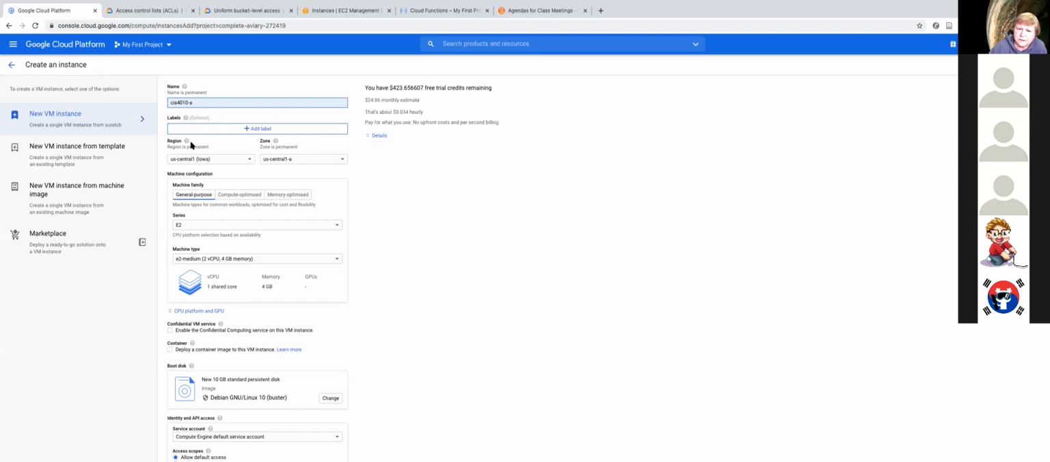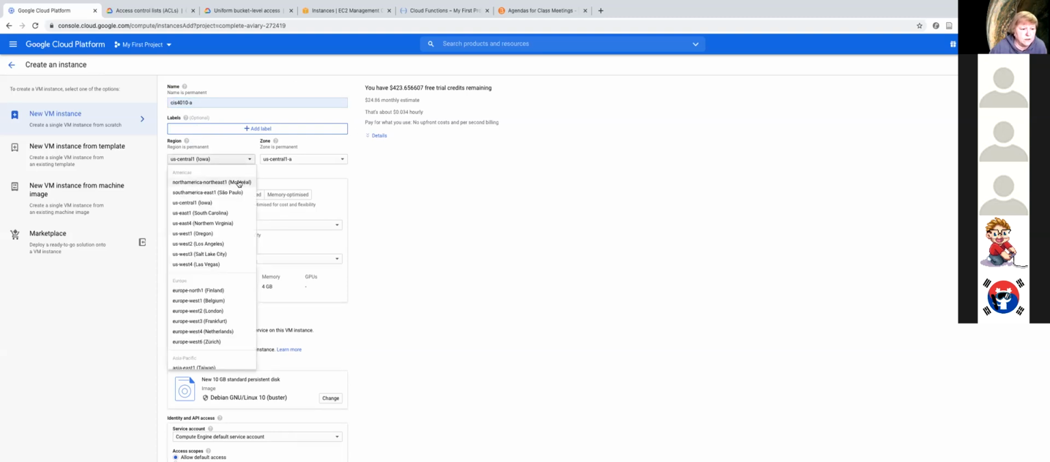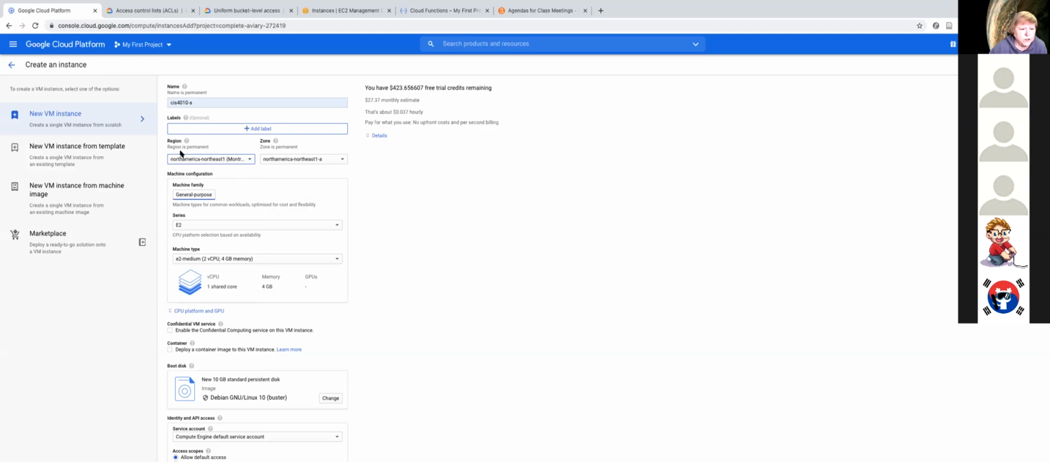I was playing with this yesterday afternoon, and wow, did it take a long time to come up. It can be very slow. So once again, we can pick a region or a zone if that's permitted. Then we have the machine configuration here. They have different machines because some are specialty ones. There are different platforms, which are basically the chipsets. So we'll just default there.